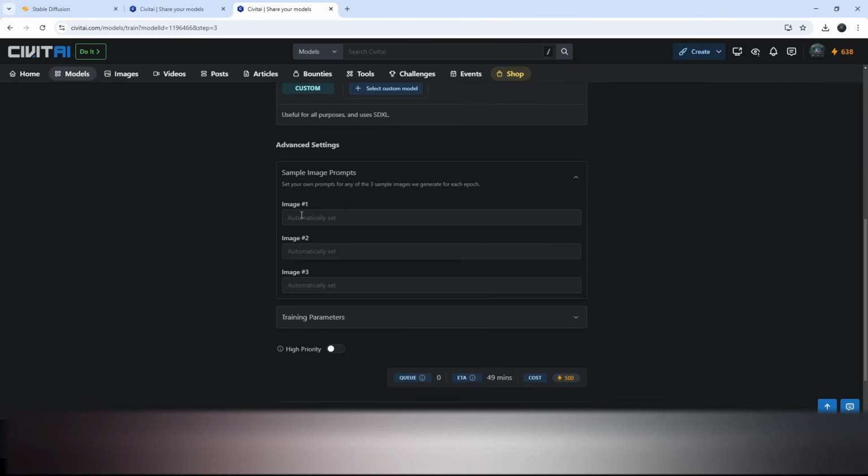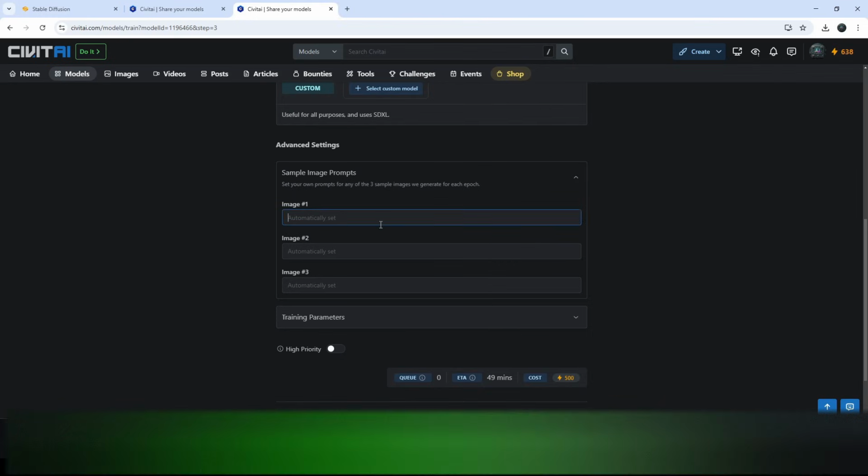I'm going to do two things. I'm going to type one girl like so. Then I'm going to type one girl and RF1 like that. And then I'm going to leave the other one automatically set. Now, this is not required. This is just to sort of give me a very baseline idea of how well this LoRA is working with the base model, which is not a very good test.